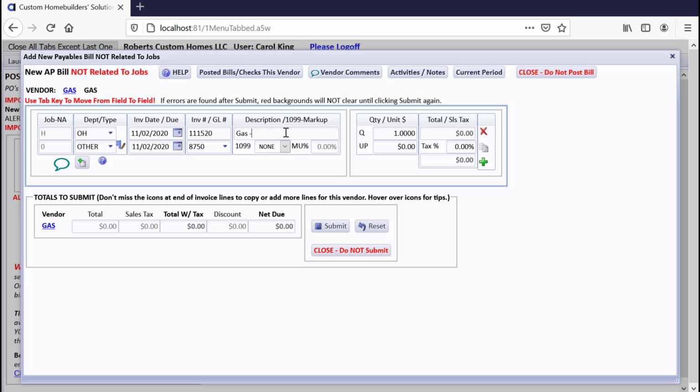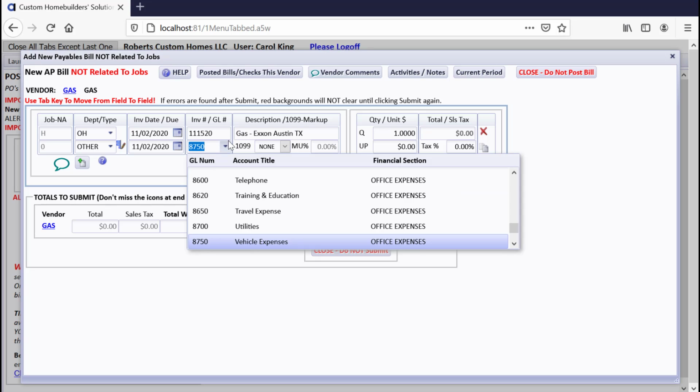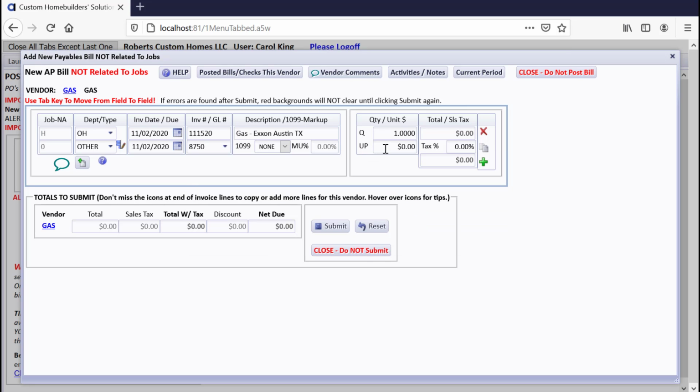And so we might have bought gas at, I don't know, Exxon in Austin. And I strongly recommend that you put that description in, because when you're looking at credit card ledgers, it'll help you identify it. Also, if you look at a general ledger printout of the vehicle expenses, you can see where that was and when it was. And then you have some charge here for your gas.